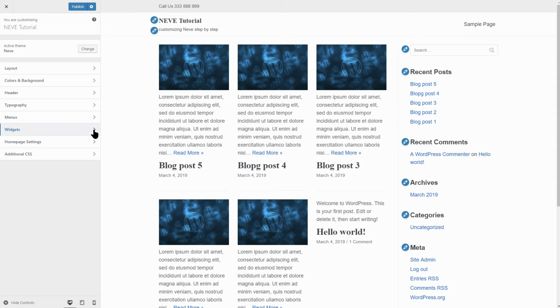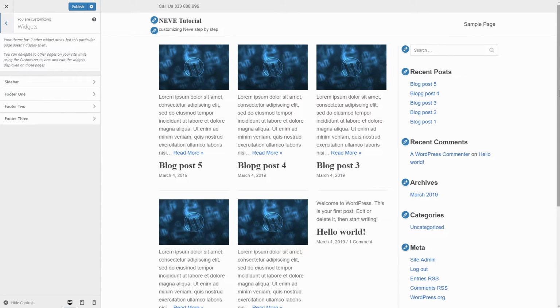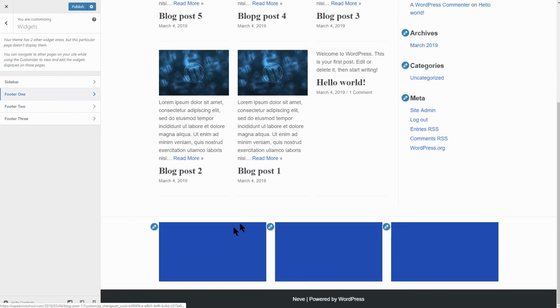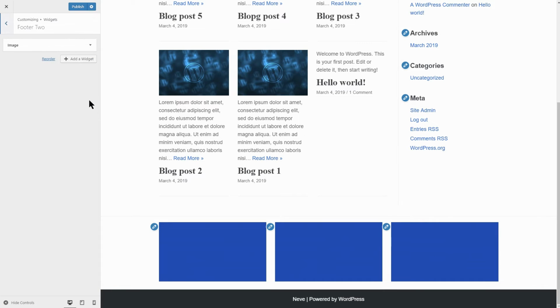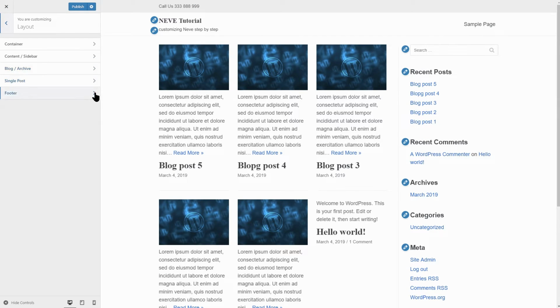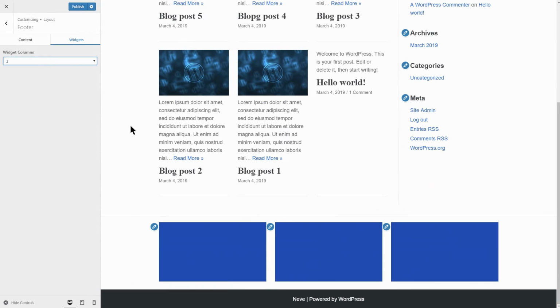Widgets are the elements you see on your sidebar, and you can use the same things in your footer area too. Just select which one you want to have in the footer 1, footer 2, footer 3, and so on. Remember that in the layout settings, you can choose how many columns you want to have in your footer area.